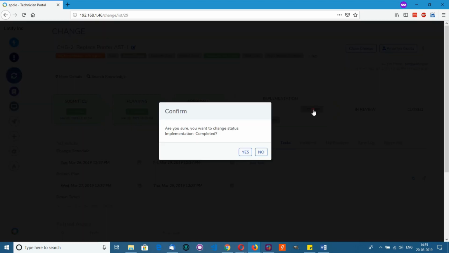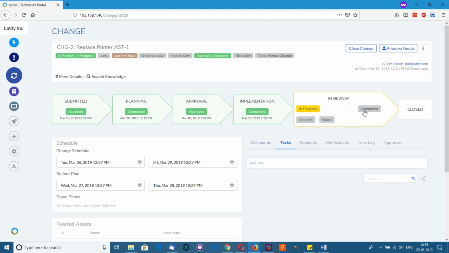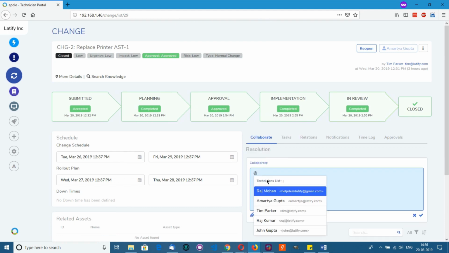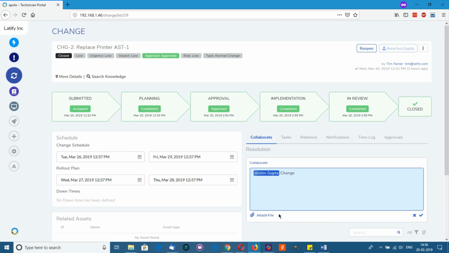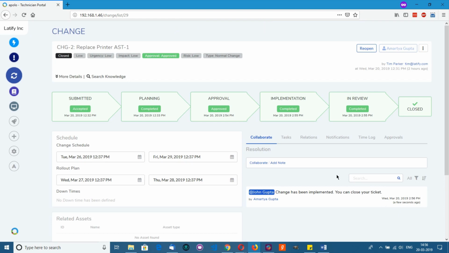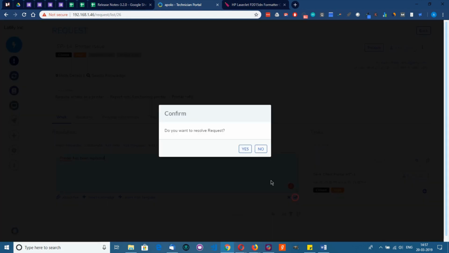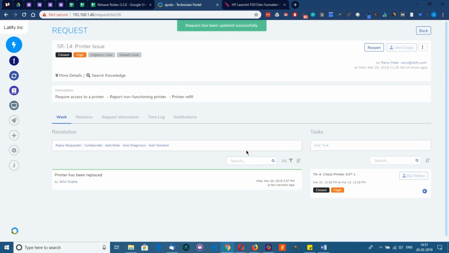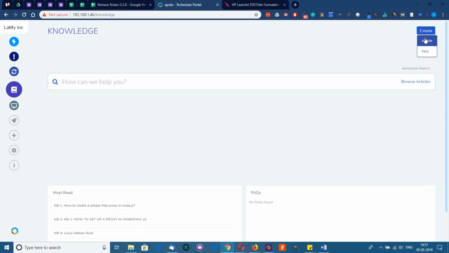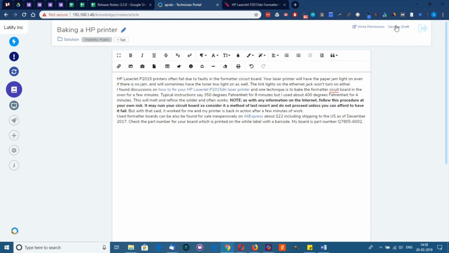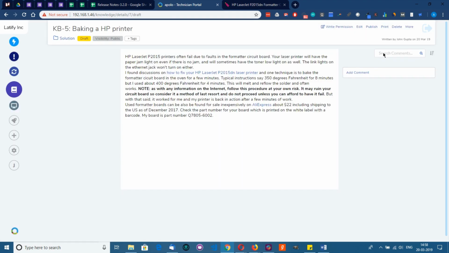After the change is implemented, John closes the ticket and all the requesters receive an automated email that the problem is resolved and prompts them to provide their feedback over an email. After closing the request ticket, John decides to create a KB for future reference for fellow technicians. He documents the steps to repair the printer by putting the formatter board in a microwave, which can be a workaround solution for such similar issues in the future.